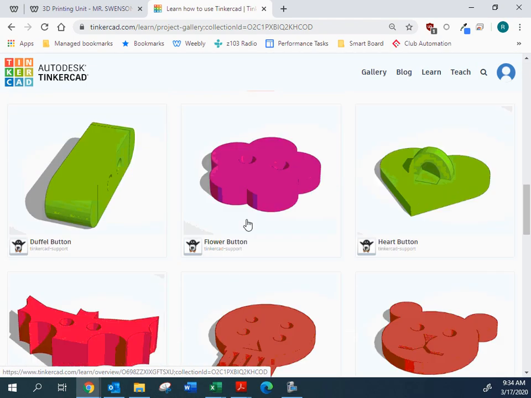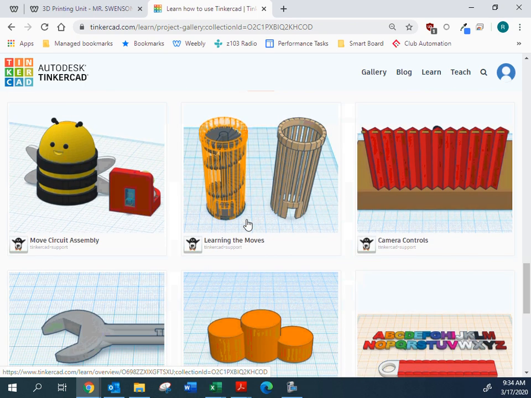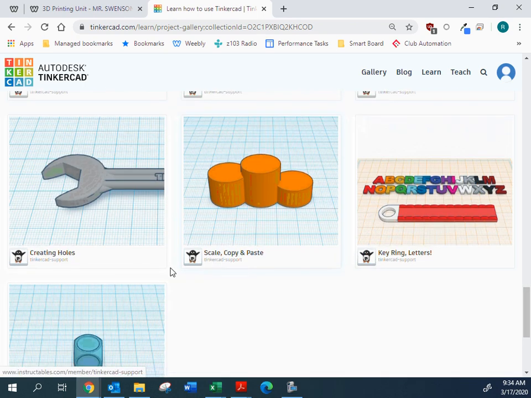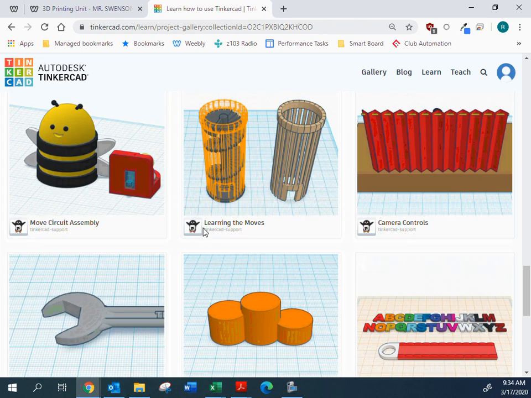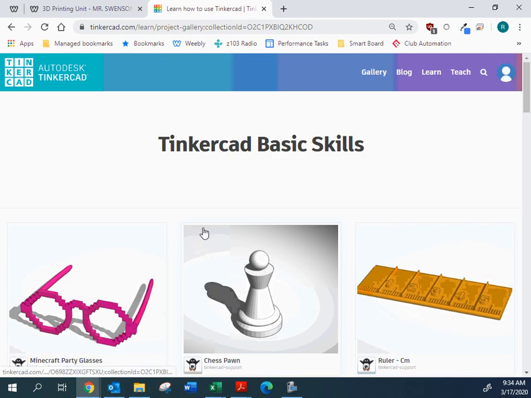So look at your sheet. I typed in the names of the ones you're going to do. There tend to be down at the bottom here. I know you're doing camera controls, learning the moves, creating holes. You're doing kind of these guys down here, and then you're going to finish with the chess pawn up at the top.